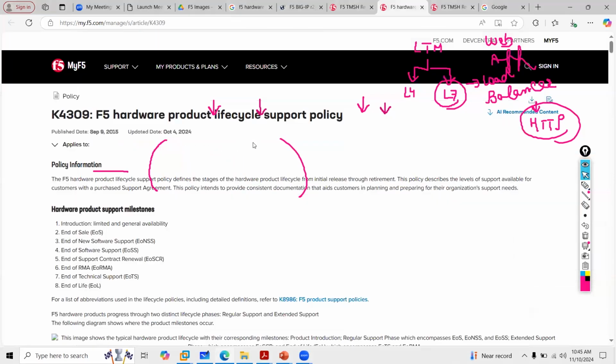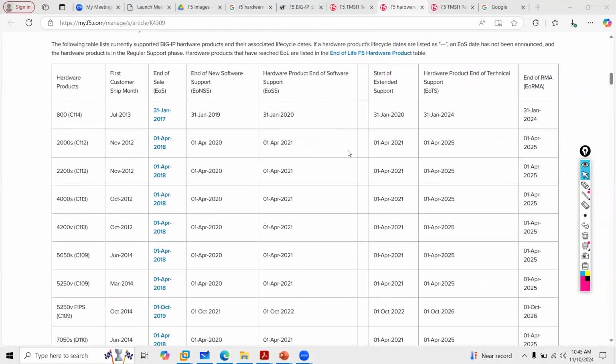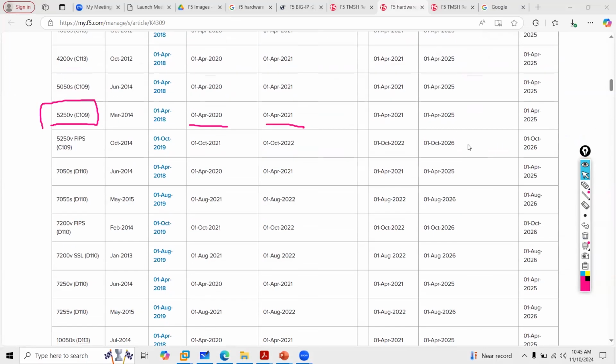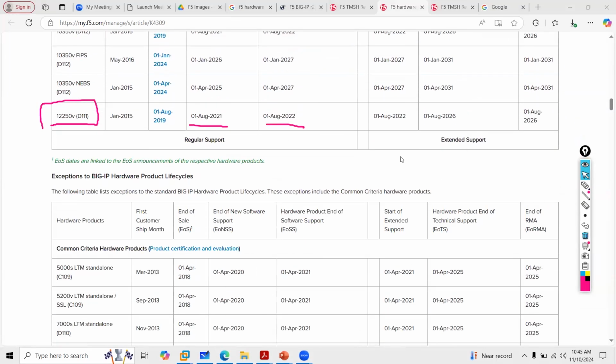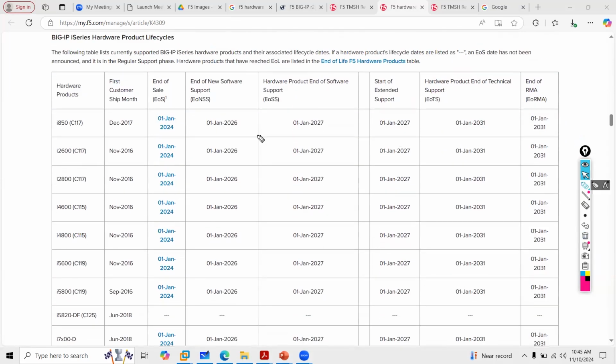You have all the hardware links also. Like what was the oldest model which we have? What is the end of software support, hardware support? You have everything related to it. Now you have the latest models. I'll show you, this I series will also get end of software support in 2026, and the hardware product will end in 2031.